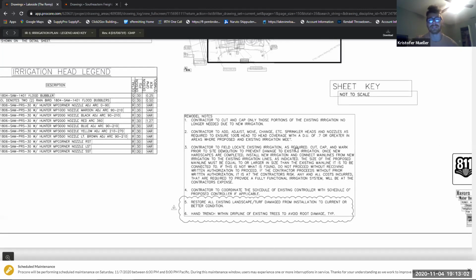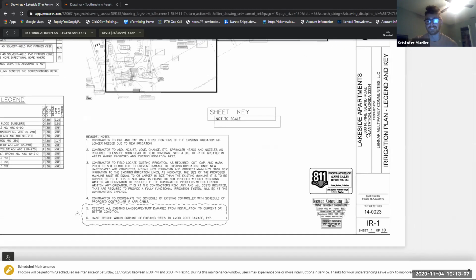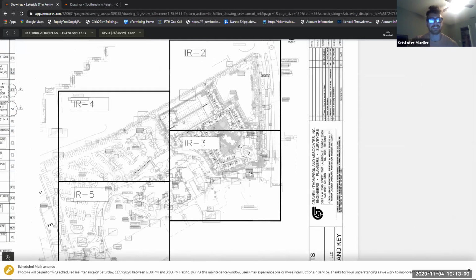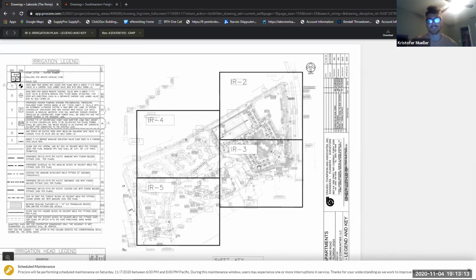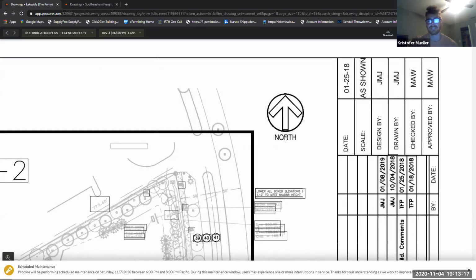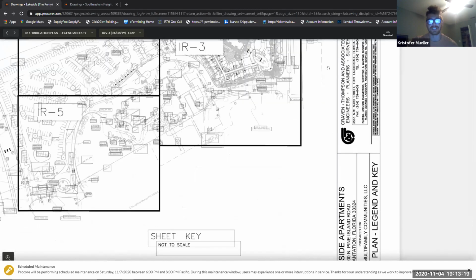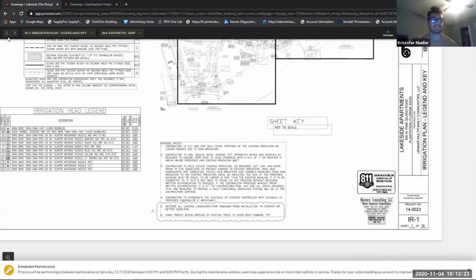Notes, you'll just want to be able to look at all the notes. First thing you want to do is look at notes. And here you can see it looks like we have 5 pages. So this is IR1. This will be 2, 3, 4, and 5. North is up. And as always, check your scale. The cover page usually doesn't have a scale on it. We'll go to the next page.